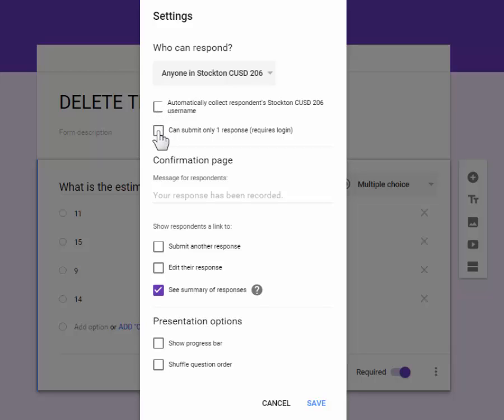The next box down asks, do I want my students to only submit one response, which will require them to log into Google? You have to decide the purpose of your quiz. Is it for students to be able to see how they did in comparison to their peers? Or do you want to be able to collect individual student data? So if you're looking to collect individual student data, you would click Submit Only One Response. It requires a login. The middle section asks for the confirmation message to send your students. The default is always, your response has been recorded.